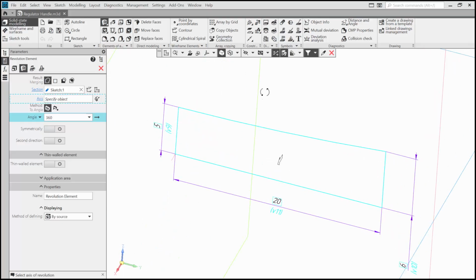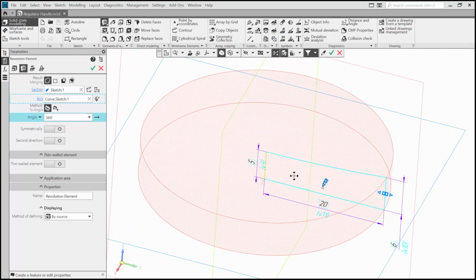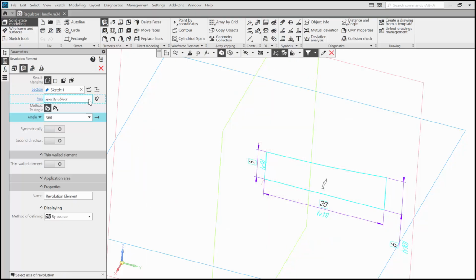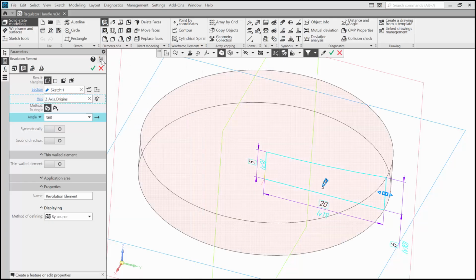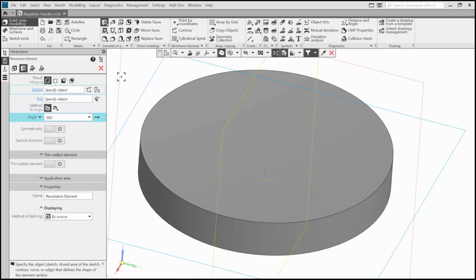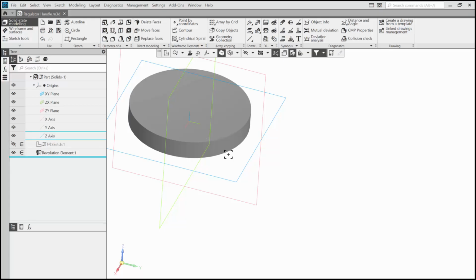To define the revolution axis, click the sketch segment or the Z-axis in the additional tree. In our case, this is the same. Complete the command. Let's create one more sketch to add some volume and sculpt the handle.